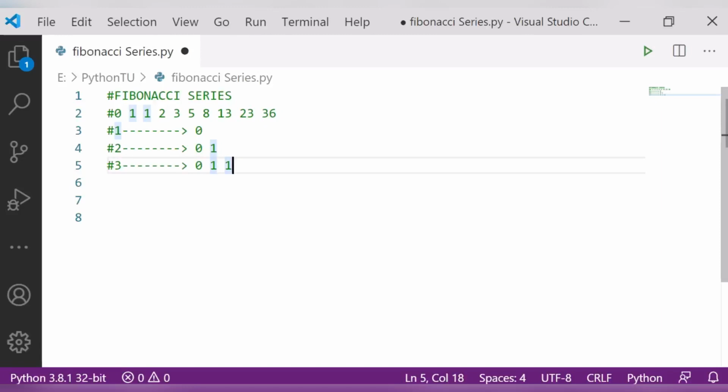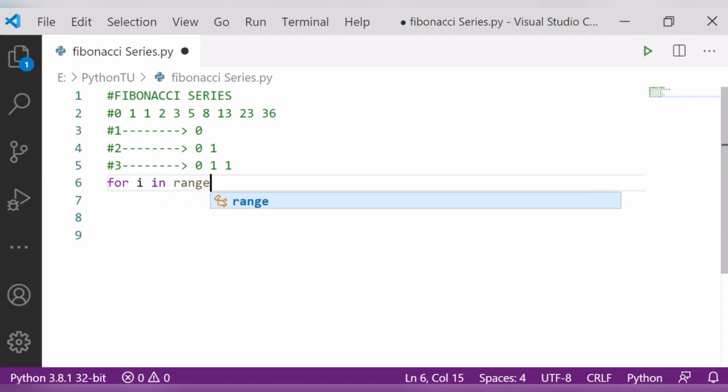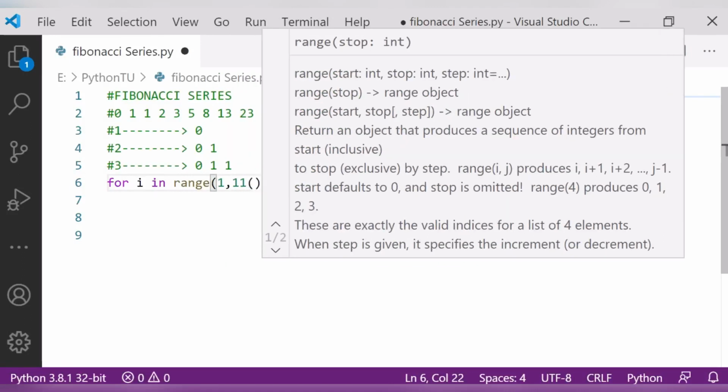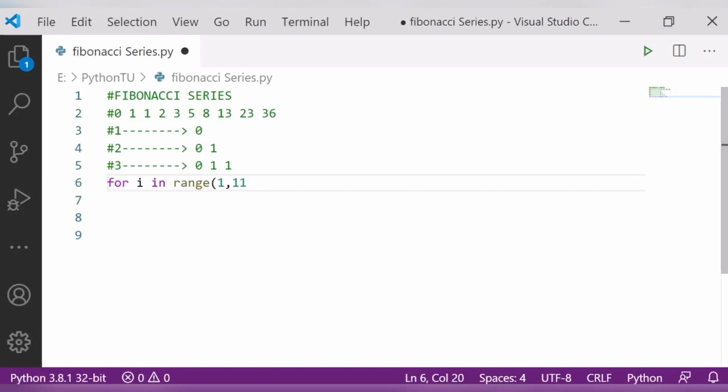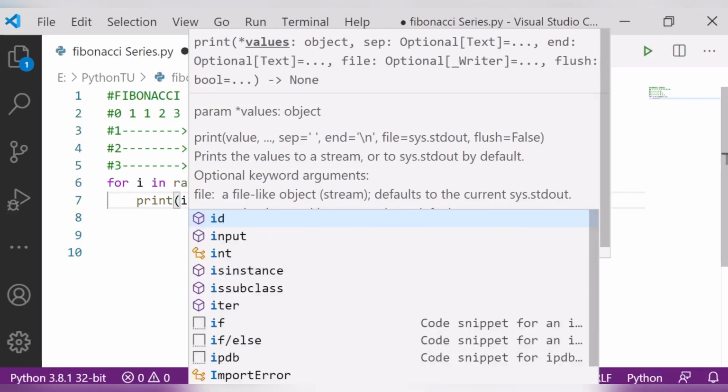It depends on you only how many numbers you want from the Fibonacci series. So for that, I have to run the for loop here. So I will write here for. If I simply want to print the series, I will write for i in range, and I will write here 1 to 11. Okay, fine. Clear? So if I print this, I will simply print here i. Let's see the output.